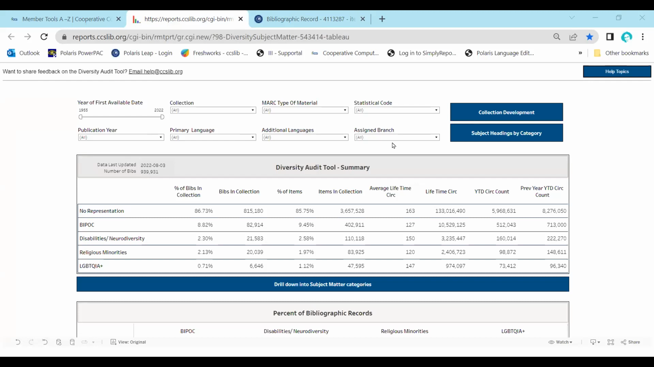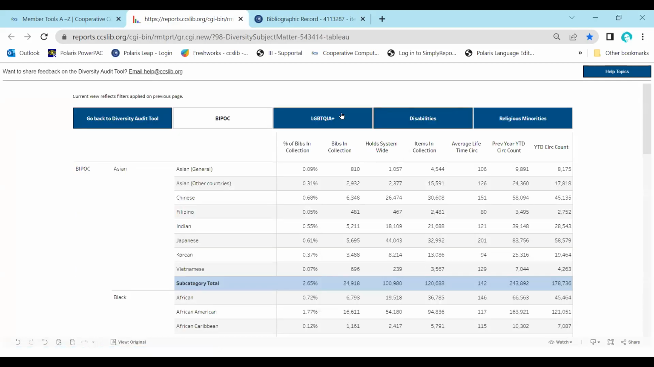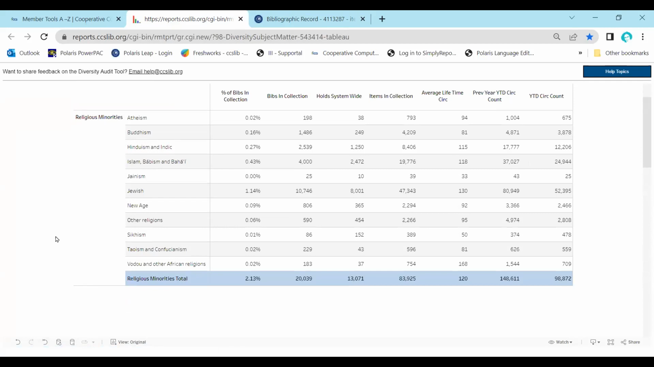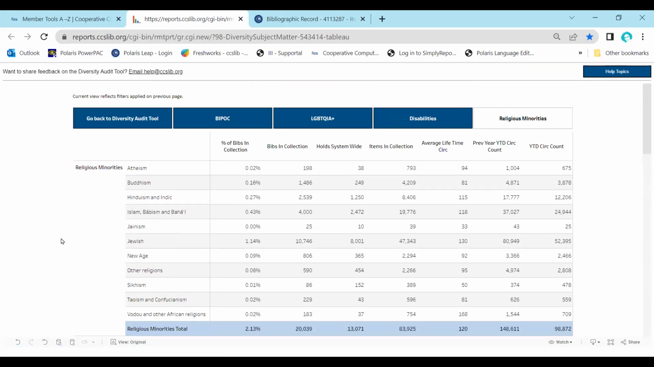So Jamie asks, is religious minorities pretty much not Christian? Yes, pretty much. Although some things that could be potentially somewhat Christian could be in the New Age category. So let me just switch to that and show you the religious minorities subcategories. And so they've been broken down by religion.